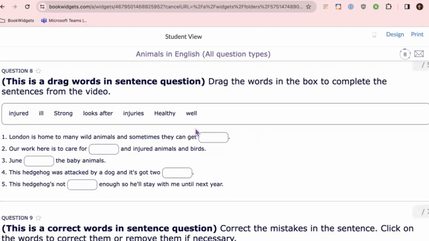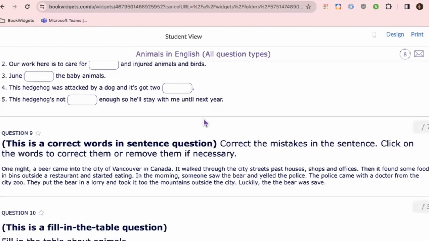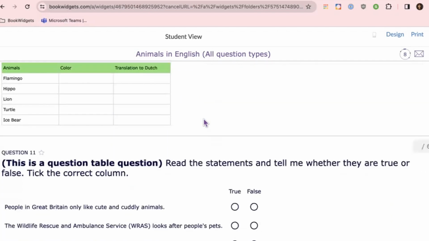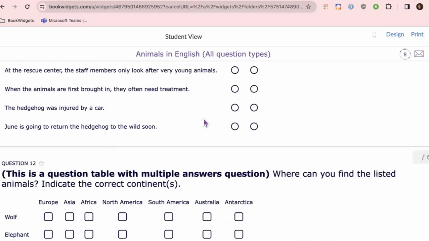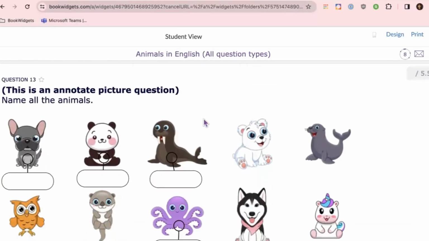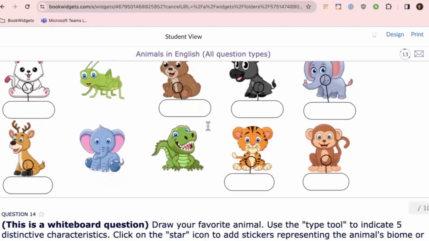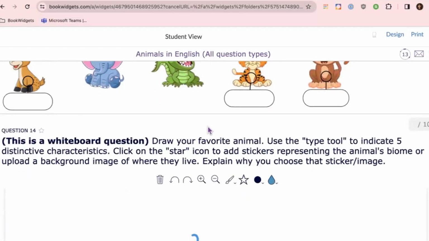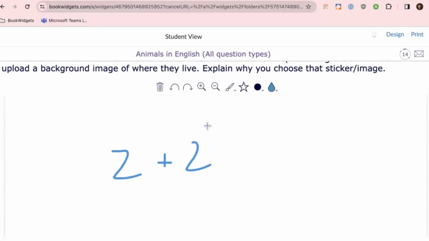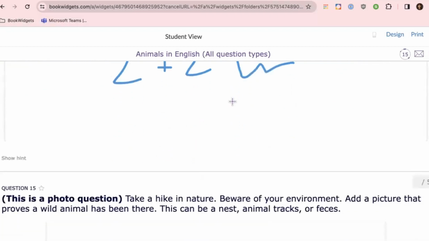And what I love about the drag and drop is you can include a word bank, or you can also, you'll see in just a minute, have a drag and drop activity, a fill in the blank activity without a word bank. Multiple choice types of questions, annotate pictures. And because this is your own content that you're creating, you can really make it as difficult or challenging for your students as you would like. Here we have a drawing board where students can do freeform drawing. You can also add stickers here.